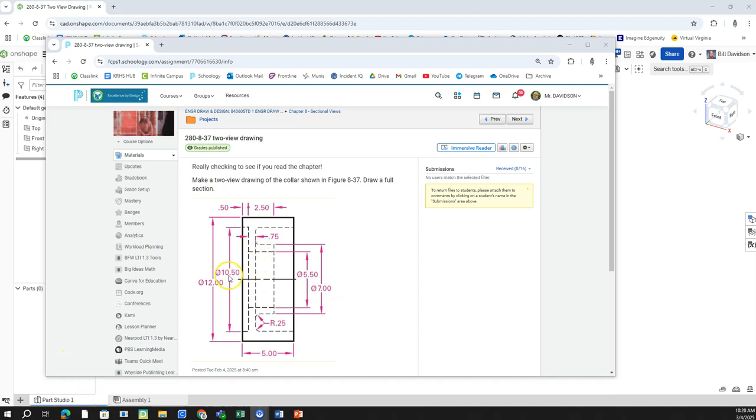Okay, when we're making section views, it's important to know things like this. When you have this kind of drawing, there's a center line right here, and a center line usually means there's a hole or something round. These are also indicated by these diameters right here. So that's important to know.